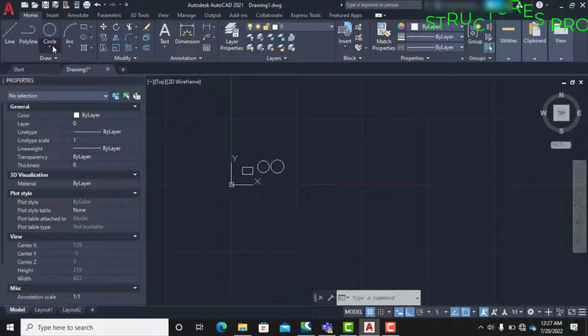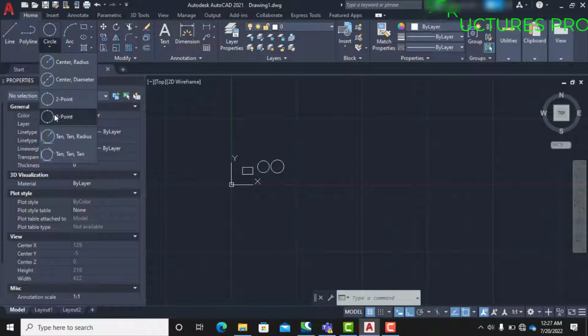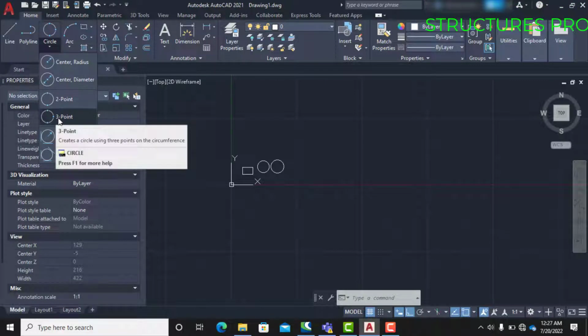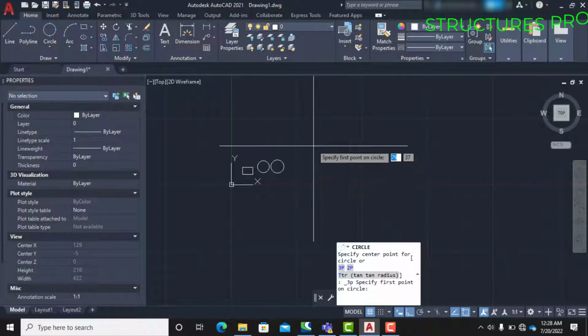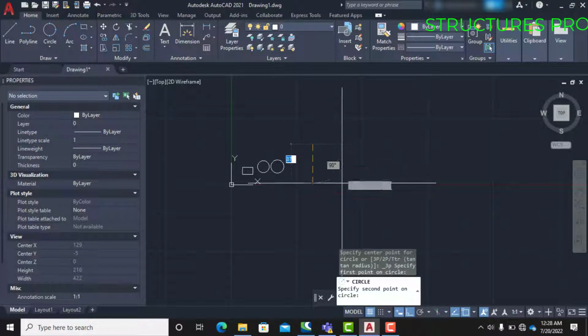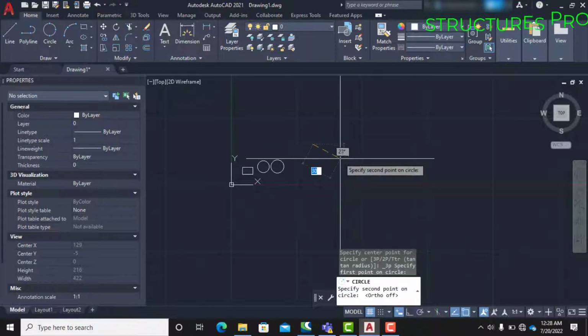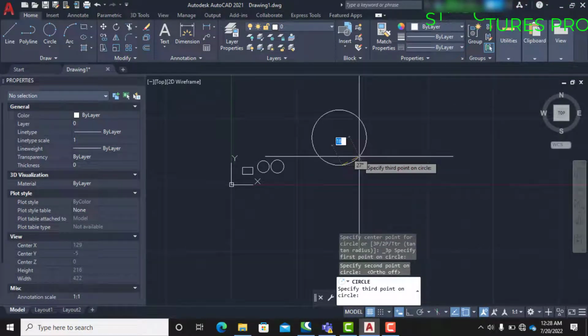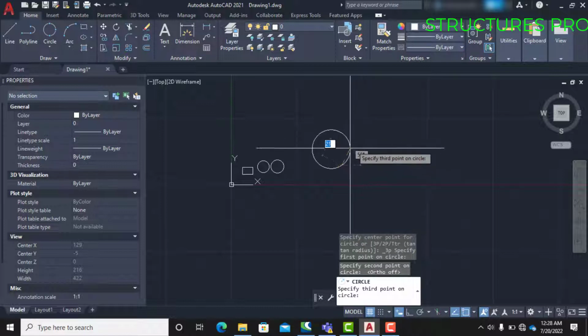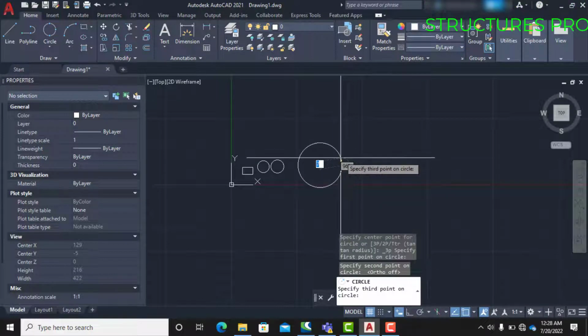Okay, if you go to the next one, there is a 3-point circle. When you click on it, if you check the box below your mouse pointer, you see the instruction there: specify first point on circle, which is on the second frame. Then you click on the second point, then our circle comes up. Then we need to click the third one to finally draw the circle.